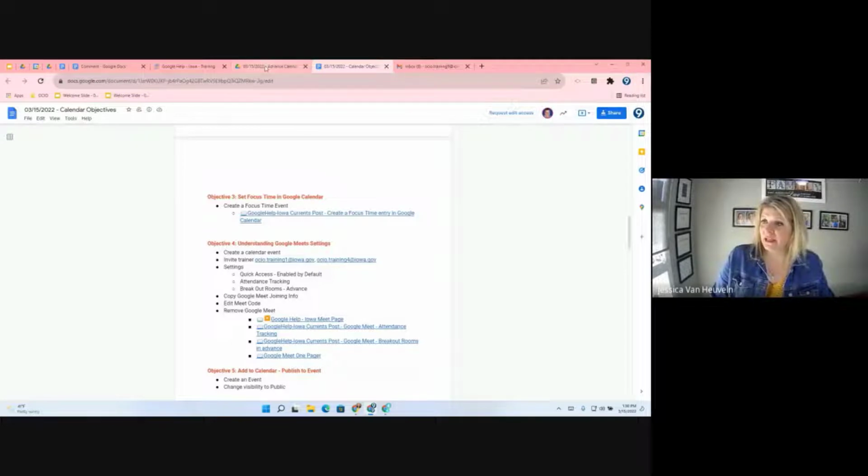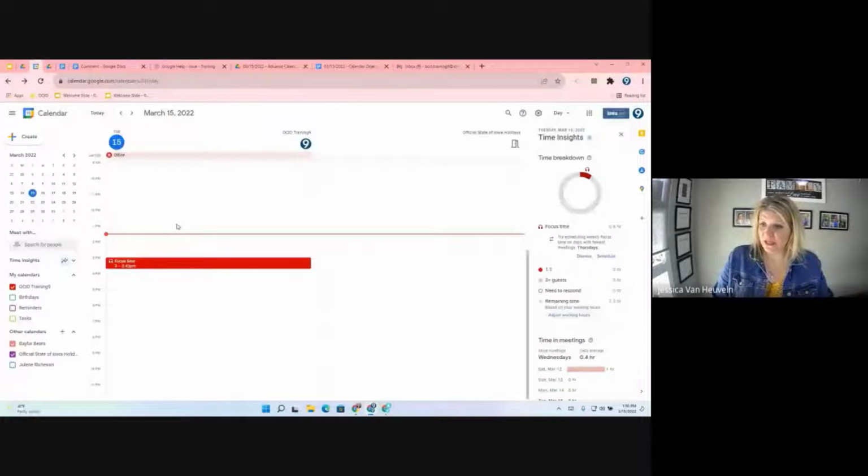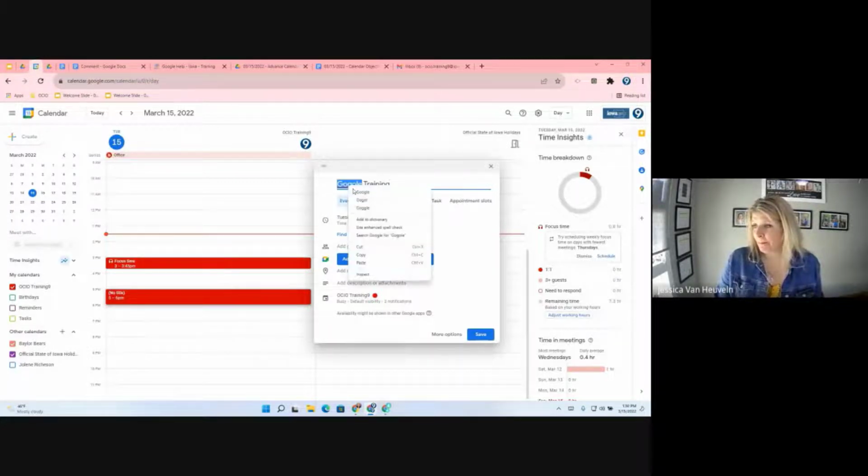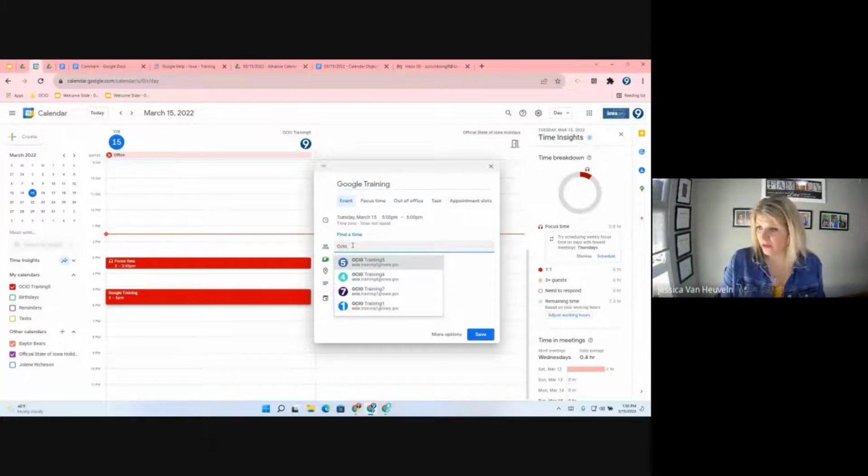So let's go ahead and create a Google Calendar invitation. We're not training on how to create events today, we already did that, but I'm just going to demo this so we have a live demo. So let's say I have a meeting from 5 to 6, and I'm just going to say Google Meet training. And I'm going to add a guest. And again, I don't know if trainer 5 is available, doesn't really matter. I'm going to do trainer 1.